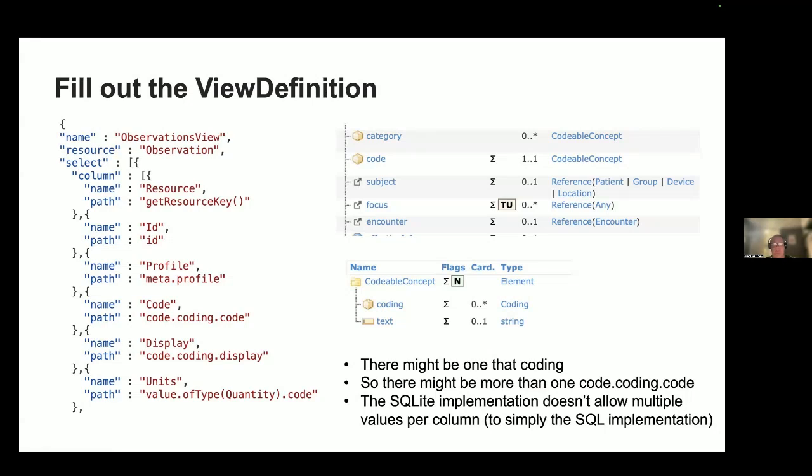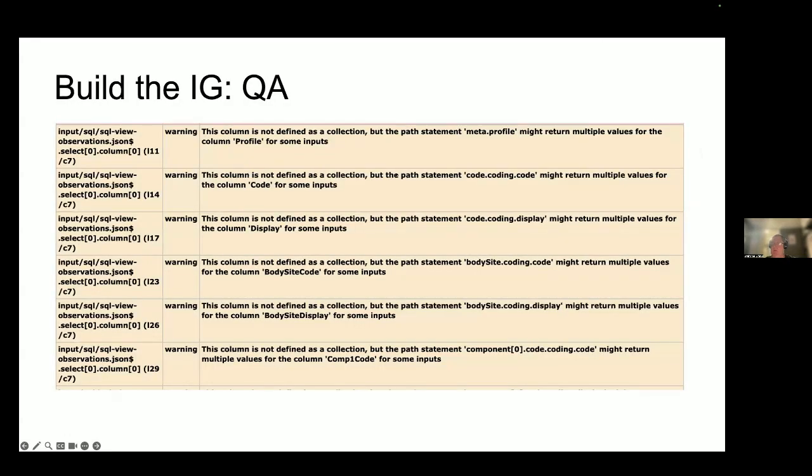Every one of them has a code with a single coding, so that will be a single value. So I can look at this and say, it might, but it's not actually going to, and I could ignore that. Alternatively, I could go, actually, that's a point. Maybe at some stage in the future, I will add a second code. It's not a stupid thing to do. So let's get that right.